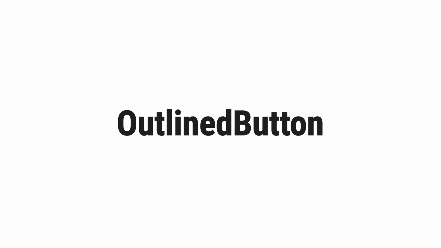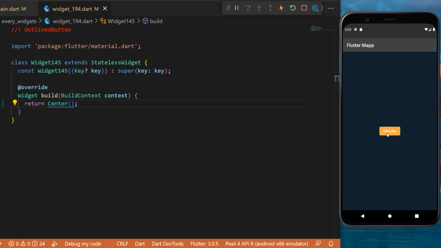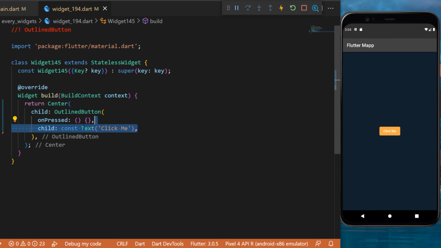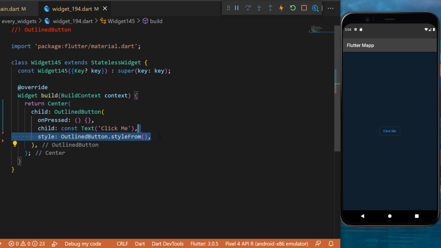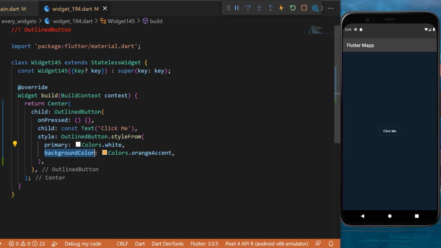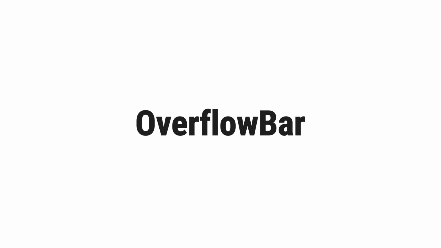The outlined button widget. This is a button you can create with Flutter. First, inside the center widget, we will use the outlined button. The onPress function will be an empty function, and the child will be text click me. And this is what you will have. But you can change the color of the button and the text of the button by using the style OutlinedButton.styleFrom. The primary color white will be the text inside the button, and the background color will be the background of the button.